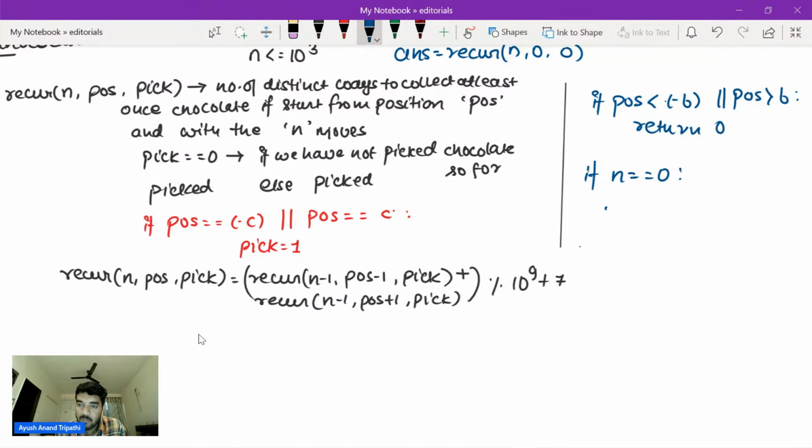So I will simply return a boolean result, that is position equals 0. This is the first condition. We must return back to the same origin, and we must have picked the chocolate. Then only I will return true. Otherwise, I will return false. So this is the complete solution.